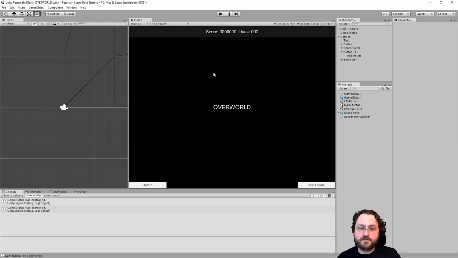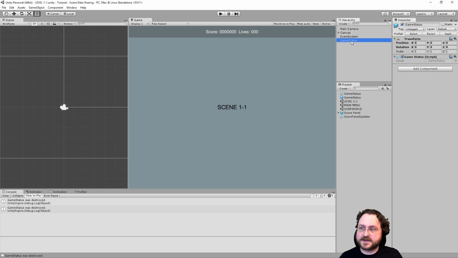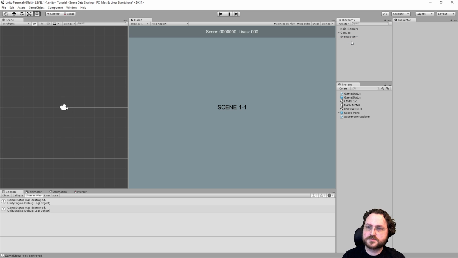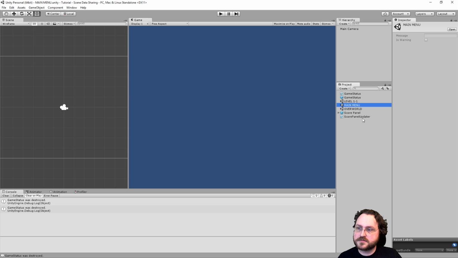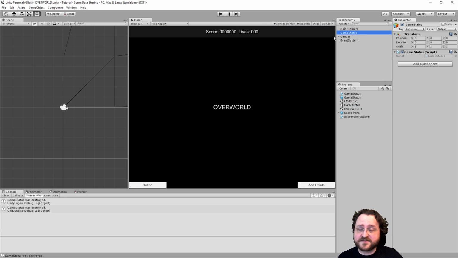So because level 1-1 has its own game status, we end up with 2. Okay, and we know obviously this is not a great thing. So let's get rid of the game status object from level 1-1. So we've gotten rid of it. 1-1 no longer has one. Overworld has one, game status here, and we know it's not going to be destroyed on load.